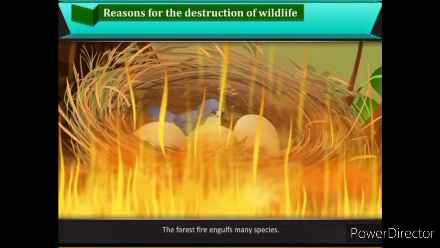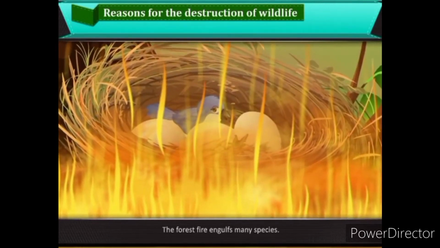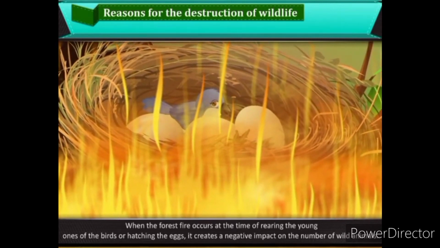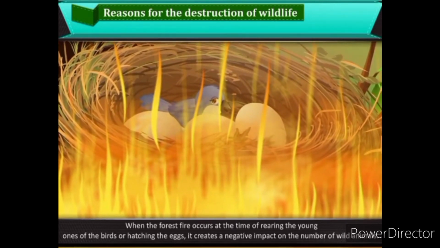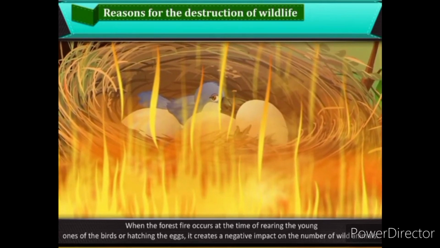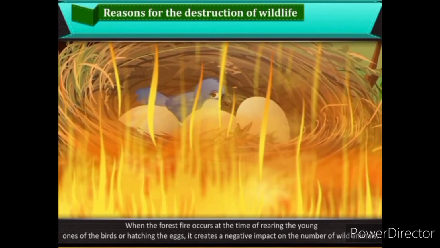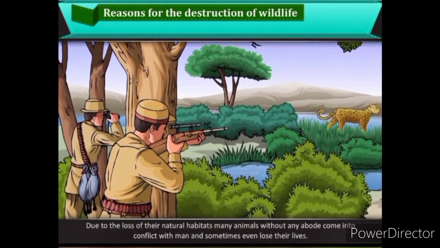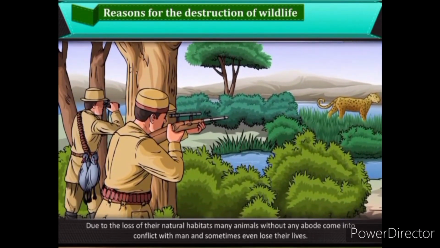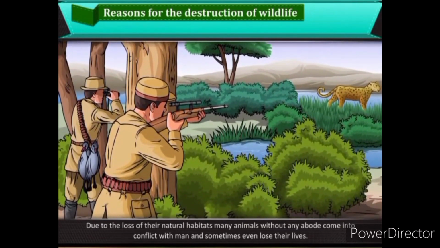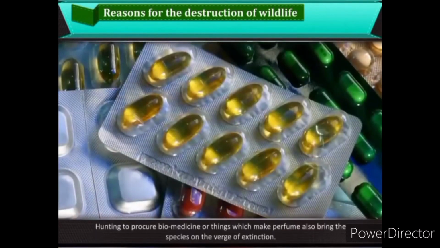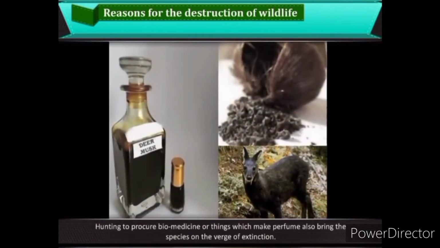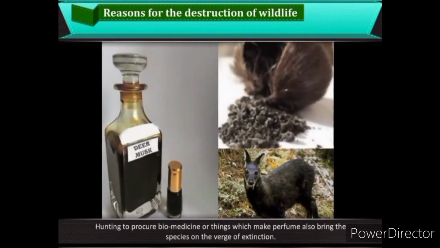The forest fire engulfs many species. When a forest fire occurs at the time of rearing the young ones of the birds or hatching the eggs, it creates a negative impact on the number of wild animals. Due to the loss of their natural habitats, many animals without any abode come into conflict with man and sometimes even lose their lives. Hunting to procure biomedicine or things which make perfume also brings the species to the verge of extinction.